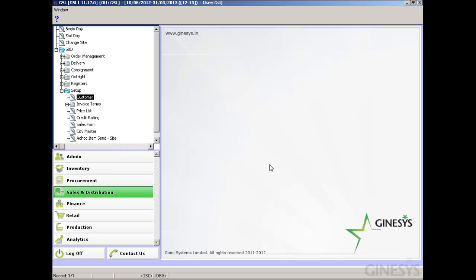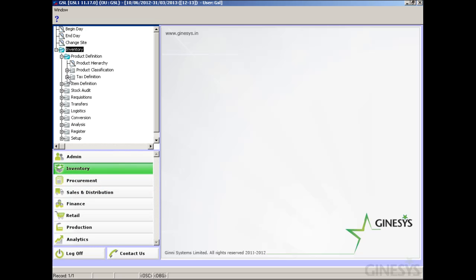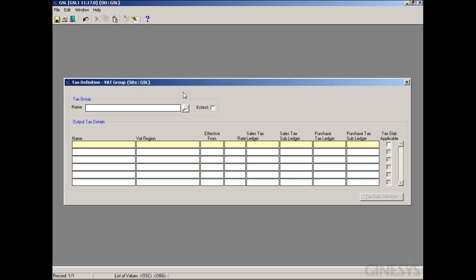Now let's go to the VAT group master present in the inventory module and see if the VAT rate is defined for both the VAT regions or not. As you can see, for both the VAT regions, the VAT rate is defined for the entry date, that is the current date.